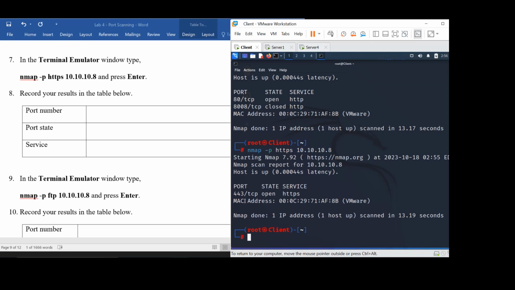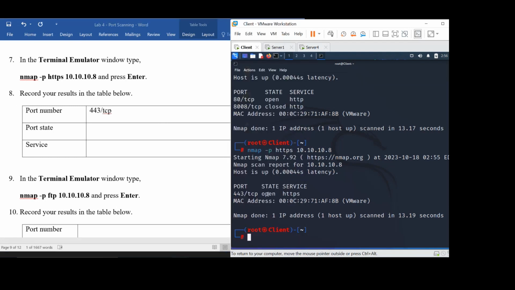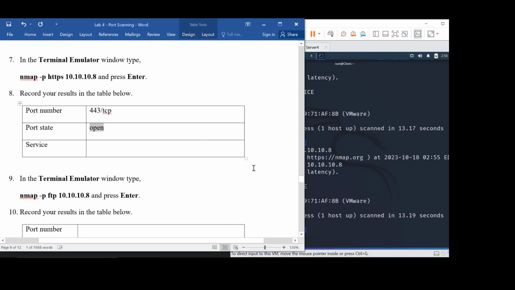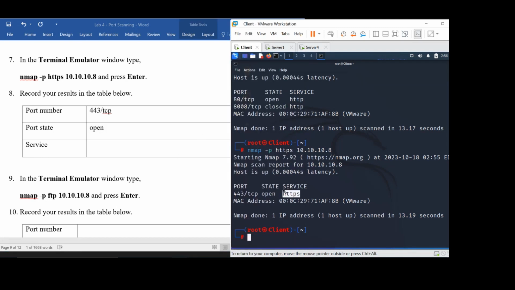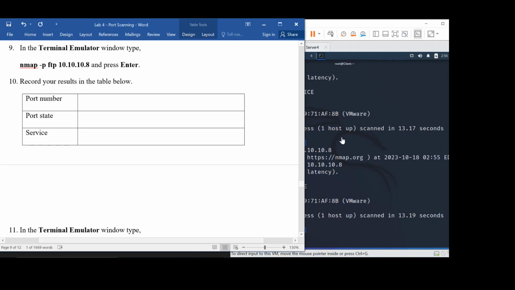Okay, HTTPS is ready. So let's copy the details. Port number 443. Port state is open. And then the service is HTTPS. Okay, let's try and do the FTP.